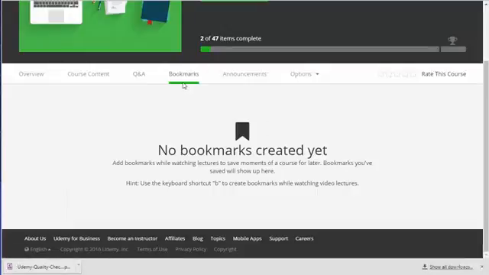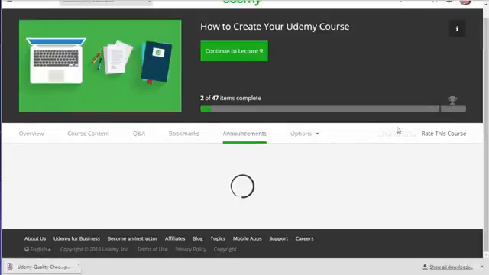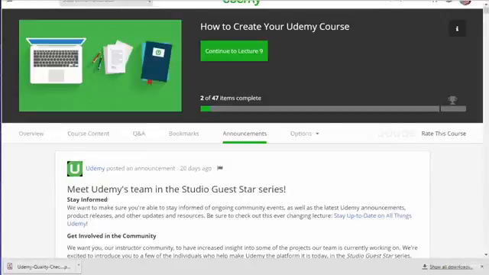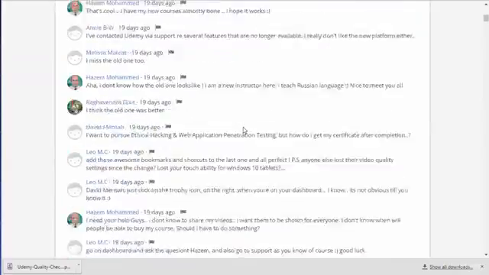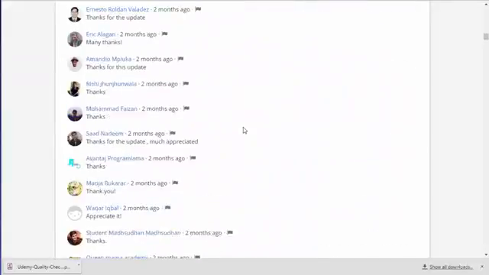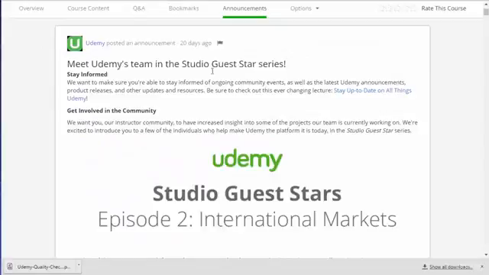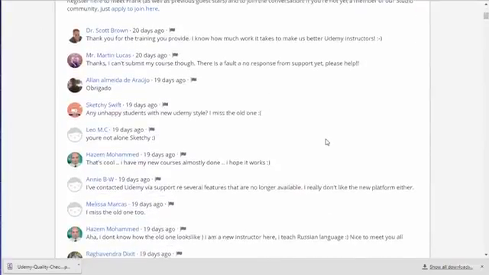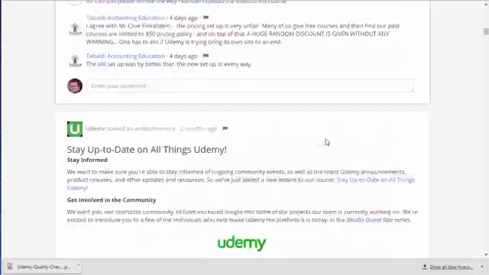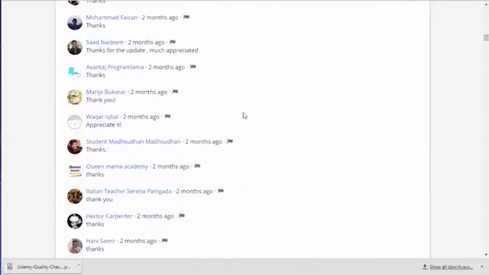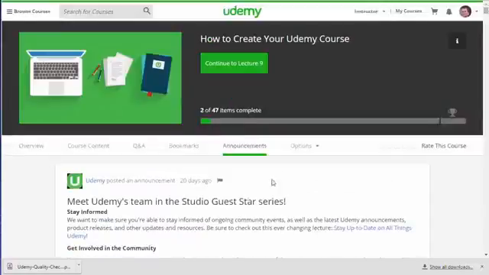The bookmark tabs we've already seen as well. You create bookmarks in the videos, and this is a quick way of getting back to them. And then the announcement tab as well. These are the announcements by the instructor, and these are shown in chronological order, so you see the latest one first. Okay, so we've got an announcement here, and then we've got comments by students on the course. A new announcement here, comments by students. So that's a very useful way of keeping up to date on what's going on with the course.